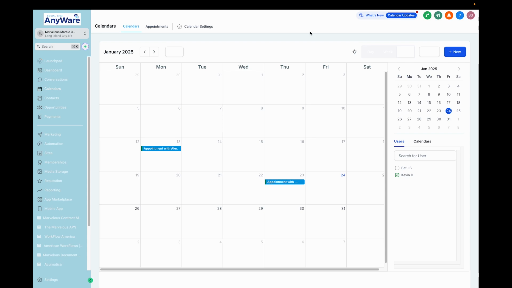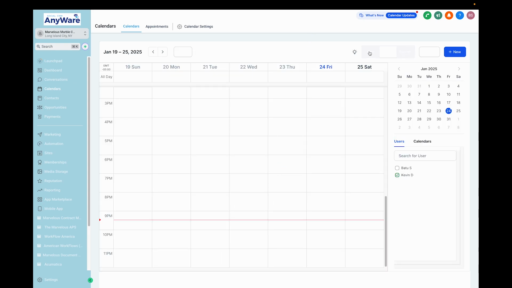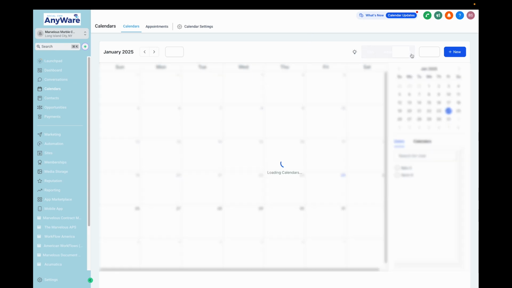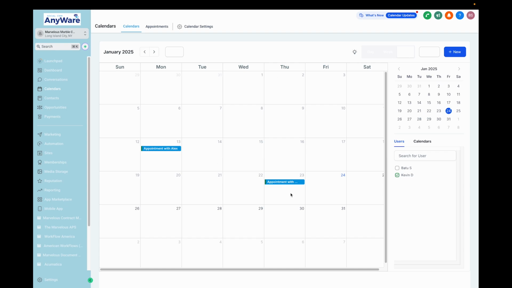As you can see, we are in the calendars tab. Under here, we can make adjustments to our existing appointments, or we can make brand new appointments as well. As you can see, we have monthly view, weekly view, and also daily view. So if you go back to monthly, you can see a couple of appointments.